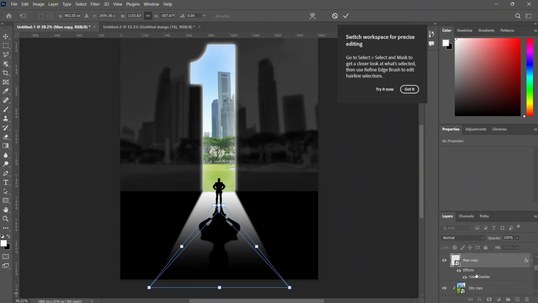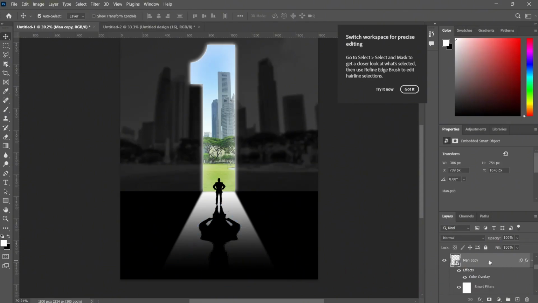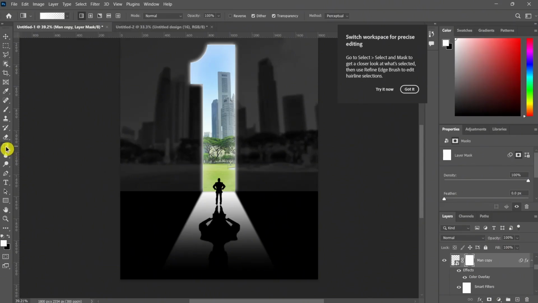And then add a mask. Now choose a gradient tool right here at the left side. And then make sure the foreground is white. And then just have to drag from the bottom going up. And finally, you can add text to your image.